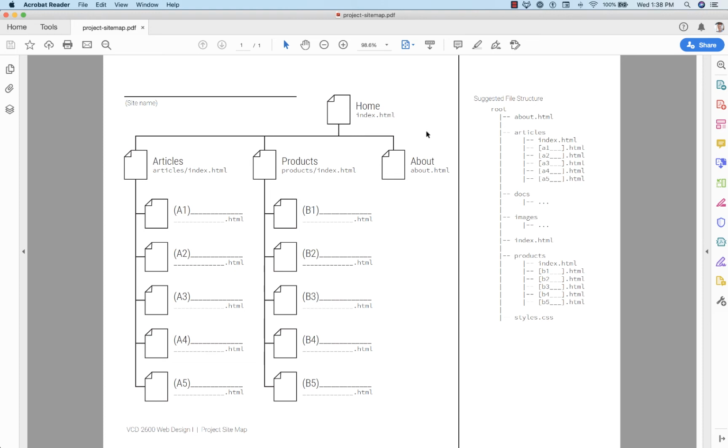In this video, we're going to get our course project site structure set up. Let's start by looking at the site template that is provided in the course. Here you can see a visual representation of the hierarchical structure of all the files we're going to use. And you can see an actual tree structure over here on the right.